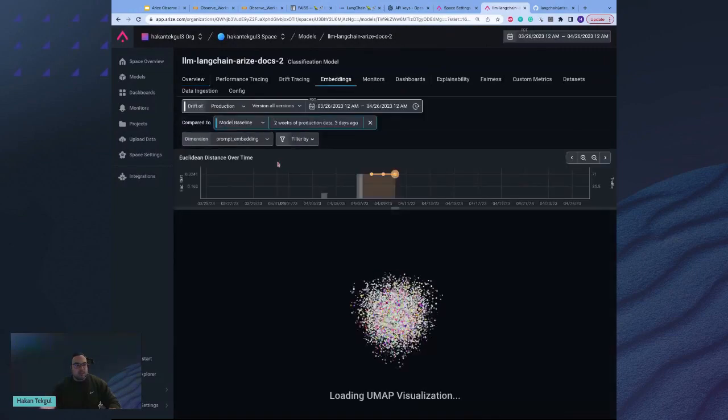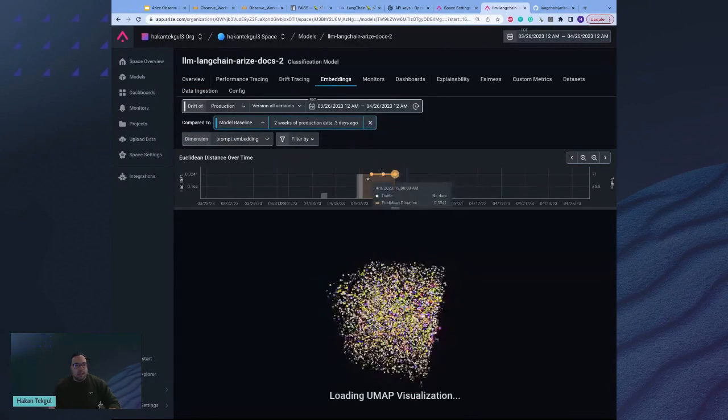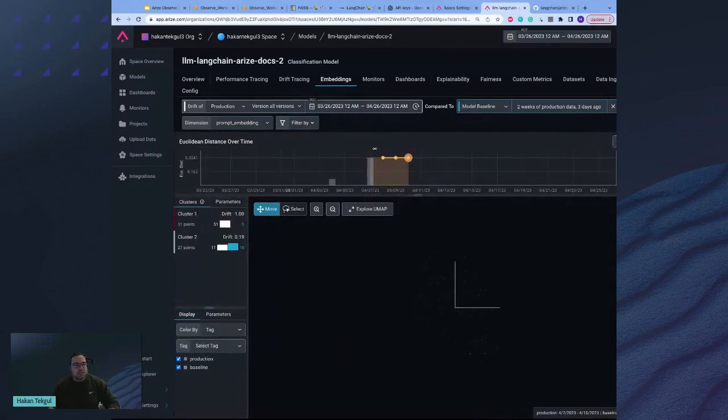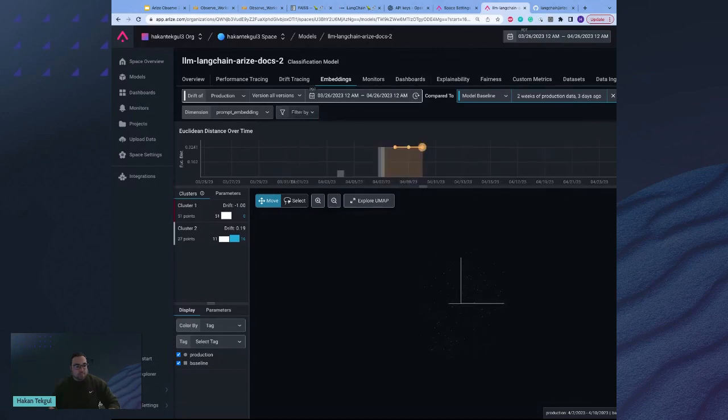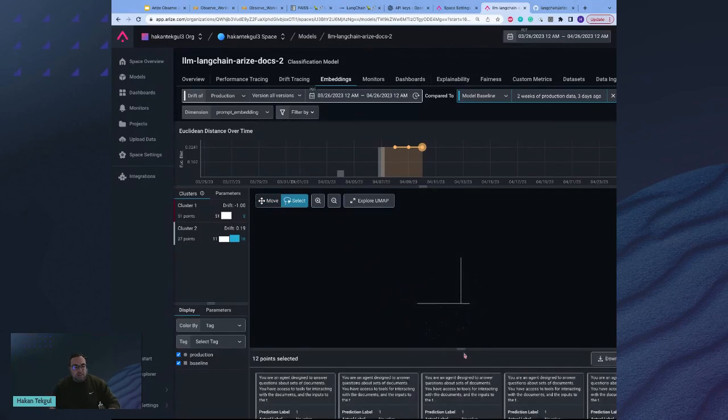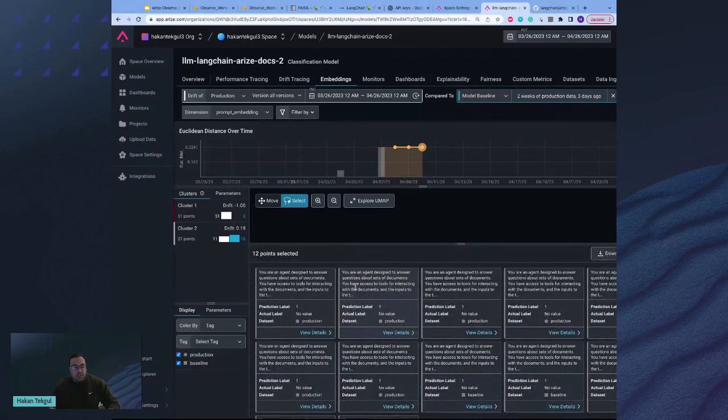So this is what you can do in terms of embeddings. And you can always set baselines. Here you can see Euclidean distance over time. You can even filter your embeddings by specific features, by specific tags. Here we actually have the prompt embedding. And here you can see how the prompts themselves look. If I look at this part, for example, you can see what LangChain uses as prompts.